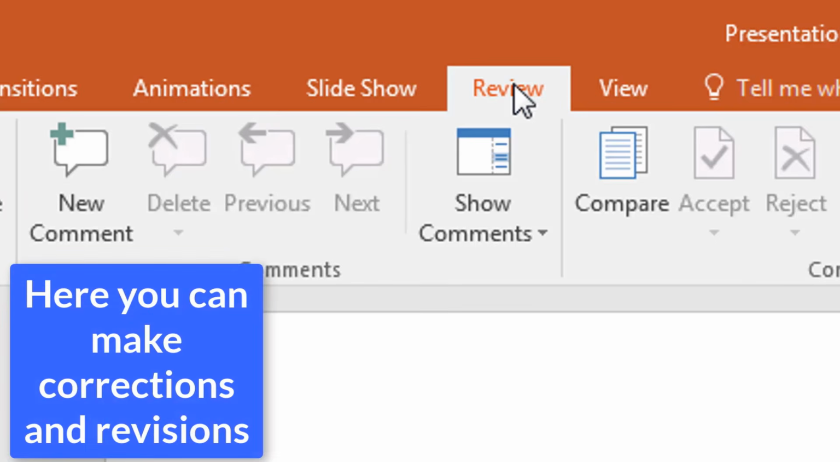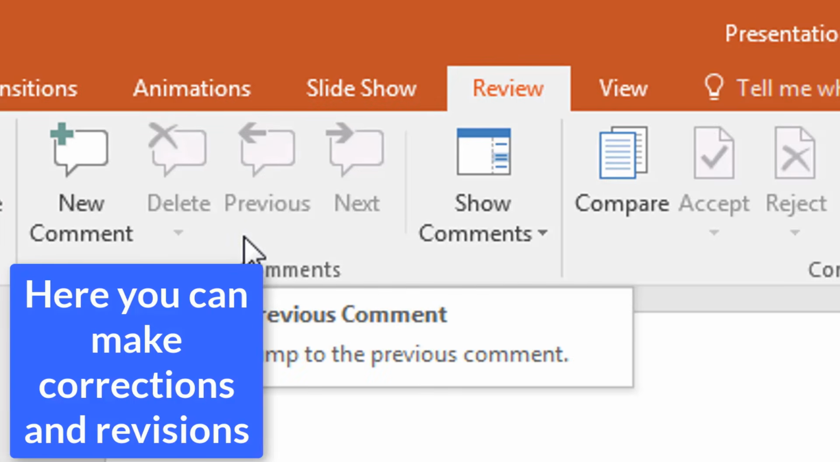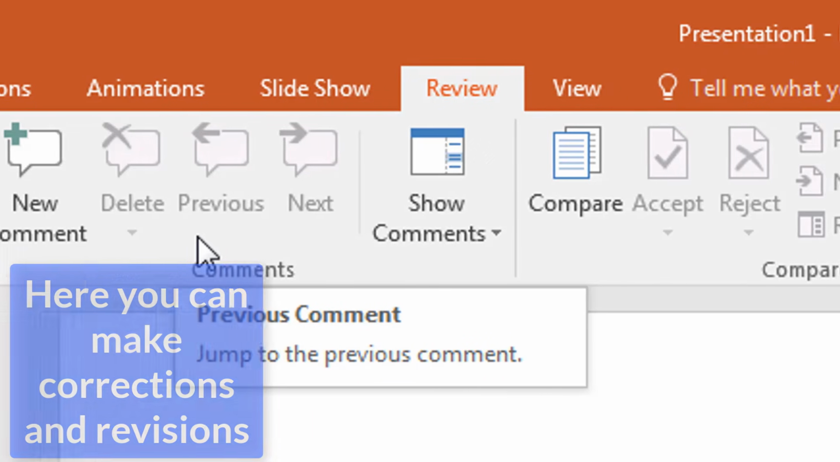The review tab is where you come, as the name implies, to review your already completed work. You've finished creating your presentation and you want to go over it. For instance, you can check the spelling with its spell checking tool. And there are a whole lot of other tools that you can use here.